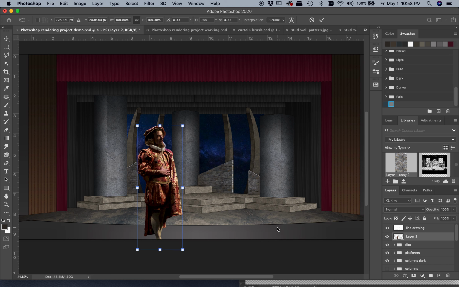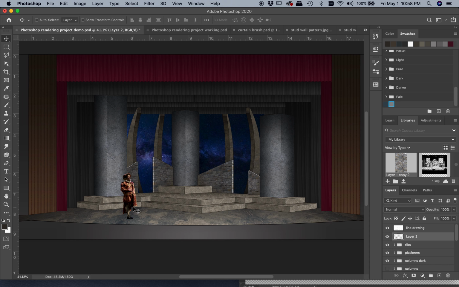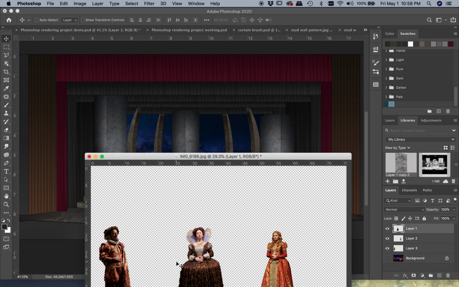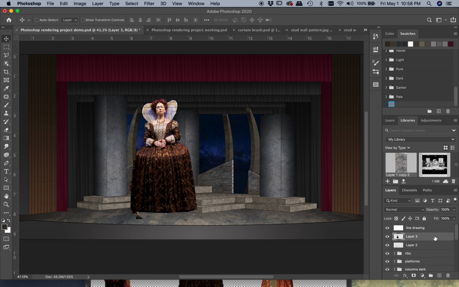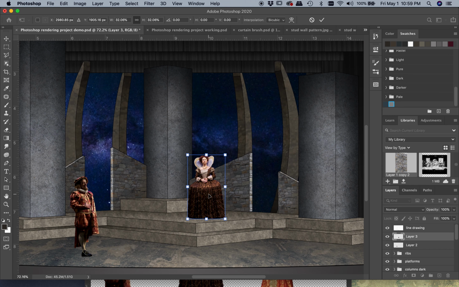So if I hit Command T, that brings up my transform tool. I can scale him down, make him look a little more appropriately sized for this scene. Looks reasonably good, I suppose. And change my layer. I'll drag the queen in. Maybe she's going to be up on the platform here. She'll be a bit smaller if she is further upstage.